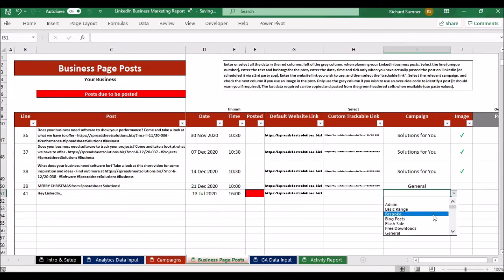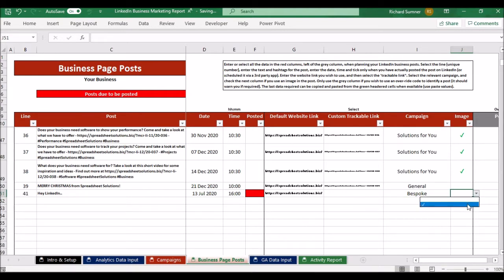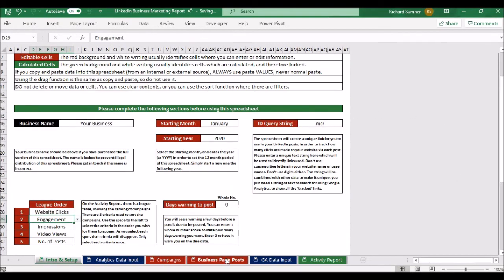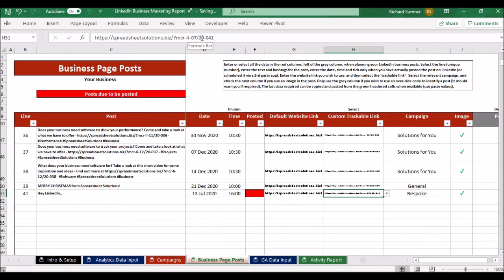Which campaign is it in? Let's just say for argument's sake it's in the Bespoke Spreadsheets campaign. Is there an image attached? Yes, there is. Now when I click on here, it'll give me that new link. So if I click on that, you see the new link has got the MCR, which is the text that I put here, and it says 0720 because that's July 2020. Then there's a 20, the year, and 041, which is line 41. So that code, that query string as they call it, this section here after the question mark, is all trackable.